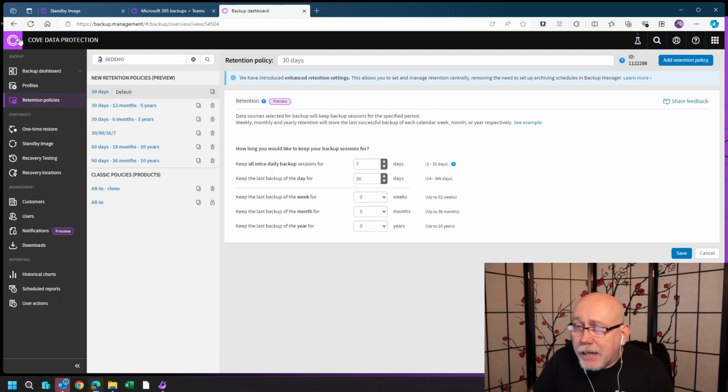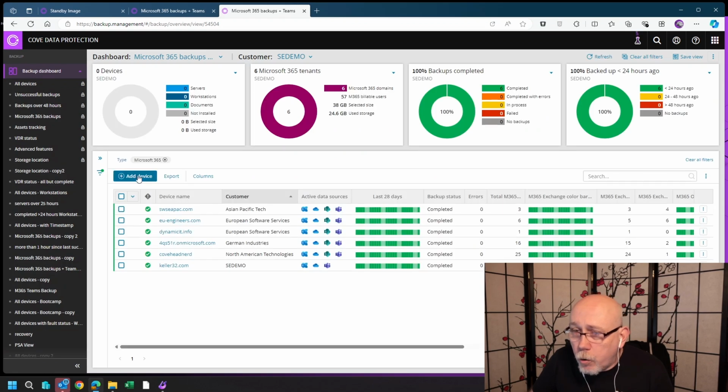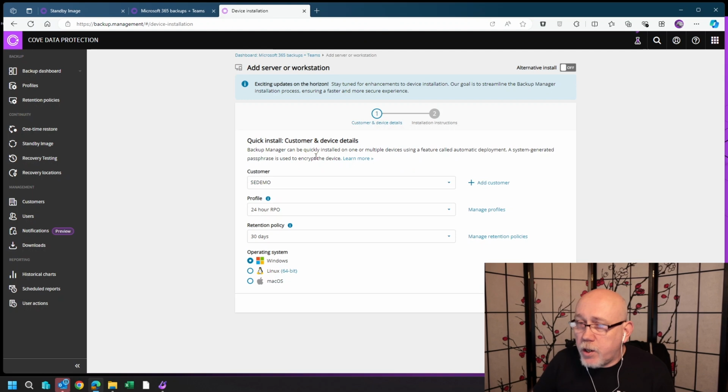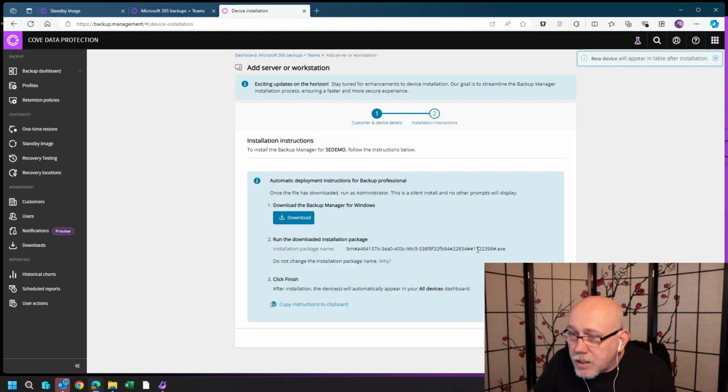And when you come back into the Cove dashboard and you go into add a new device, if you are selecting a retention policy from the dropdown, here I've got my 30-day default retention policy for the device. And when I hit next, you'll see that that retention policy is now the last component in the automated installation string. This string has been updated with an additional set of pound signs on the end and a new unique identifier to specify that retention policy.